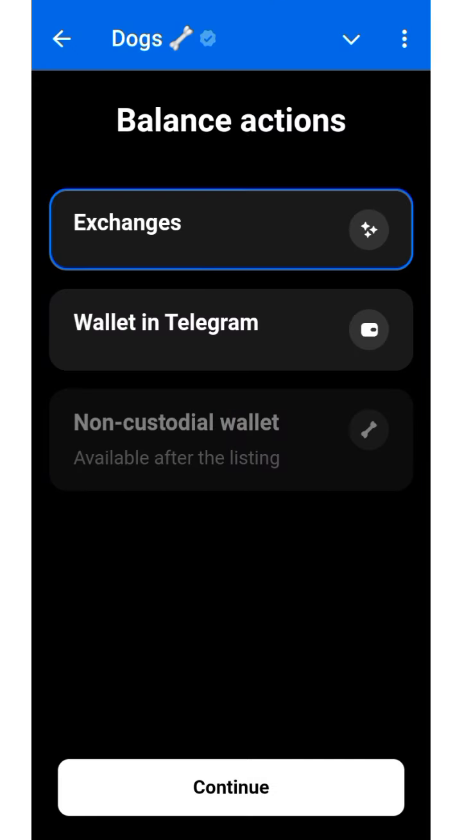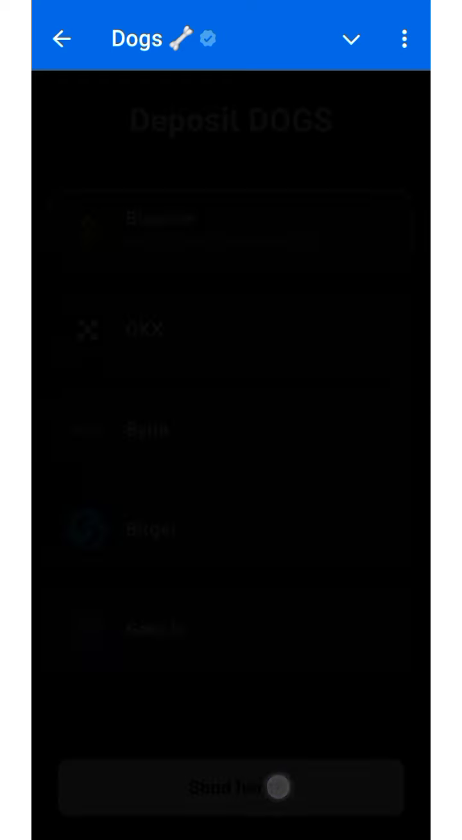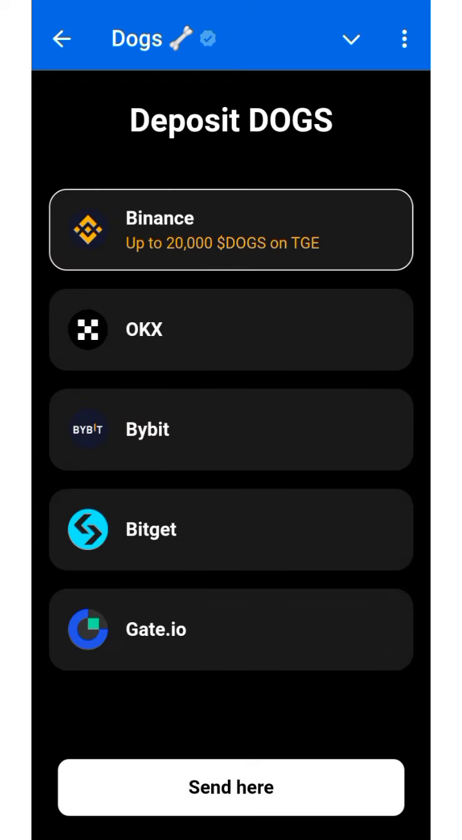This is AG Update. So guys, in this video I'm going to show you how to deposit your DOGS allocation to the Binance exchange. So for you to get started, this is what you need to do. You need to click on deposit to exchange, then it's going to bring you here. Then you select exchange, then you click on continue. Then after that you select Binance.